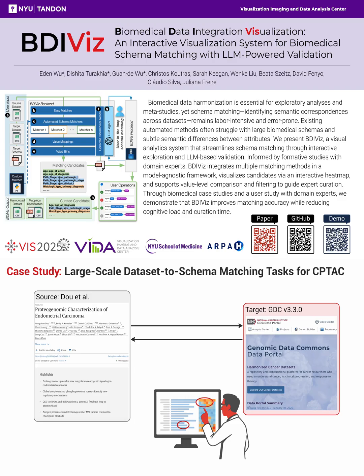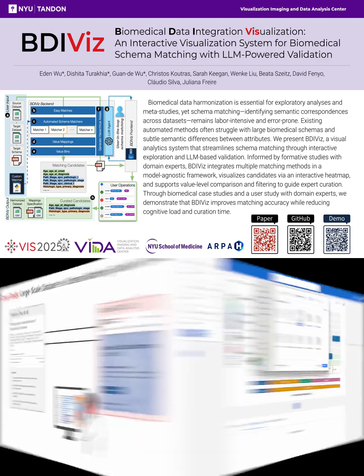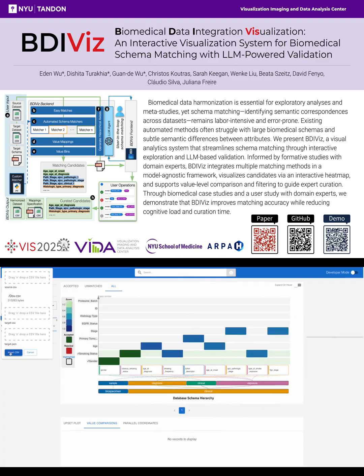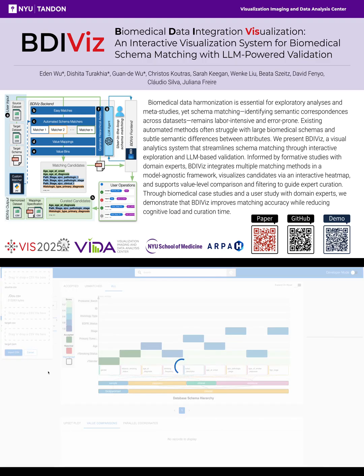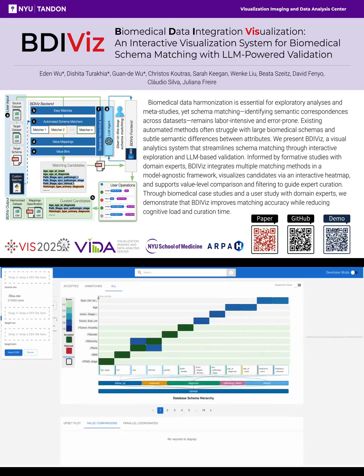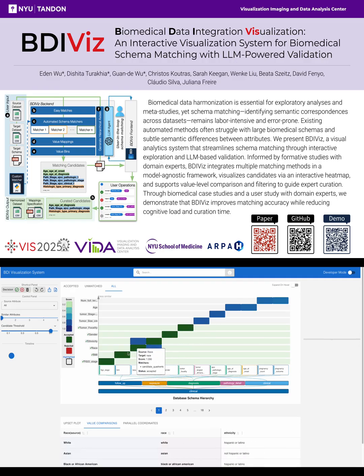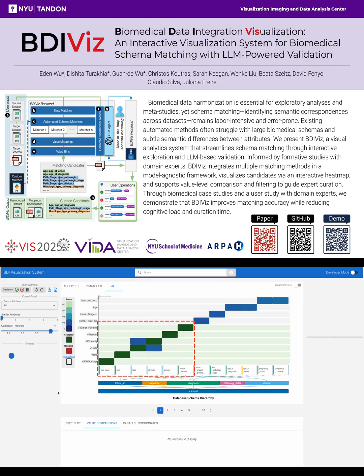We use bdiviz to search for additional matches. After the dataset and target schema are specified, bdiviz invokes the schema matching methods to derive candidate correspondences, which are summarized in the interactive heat map. The system automatically identifies and accepts easy matches, matches with high similarity both in attribute names and values. They are represented as green cells in the heat map.